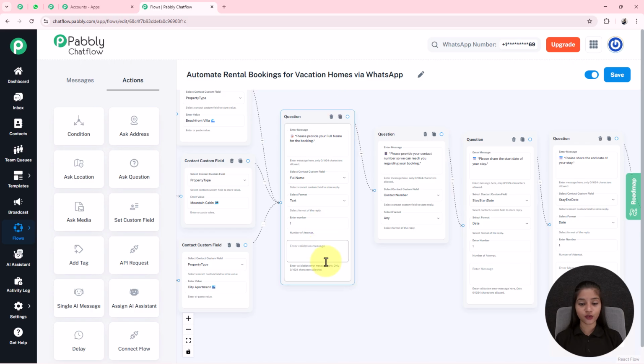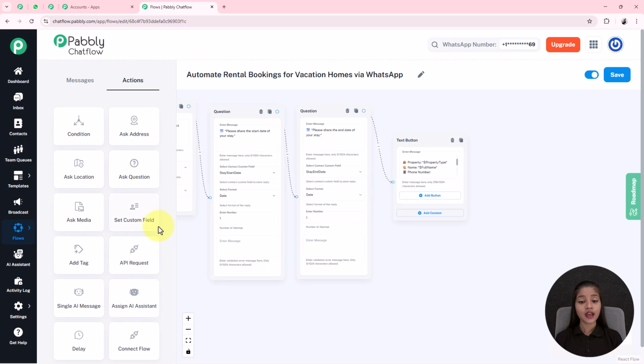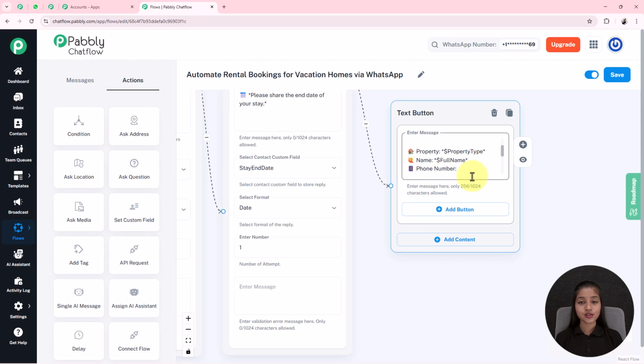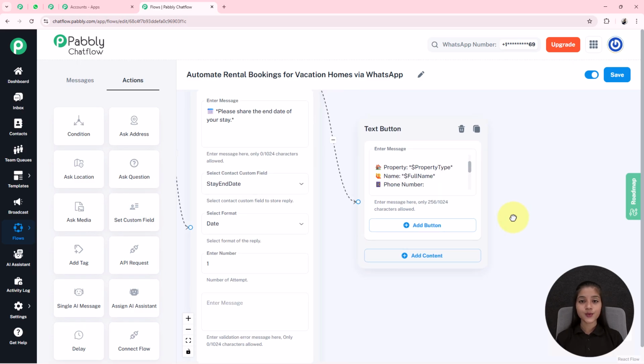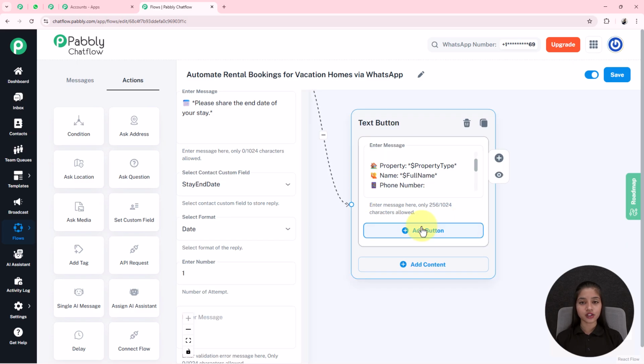Whenever they share their full name, then with the help of this contact custom field that is full name, my bot will reply to my users by their name, as different users have different data. So for capturing their dynamic data, contact custom field is used, and this dollar symbol represents the contact custom field. In simple words, it makes data dynamic.